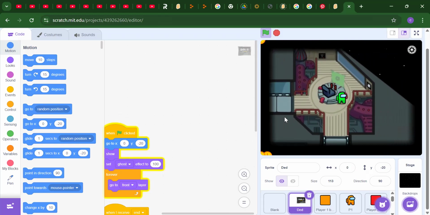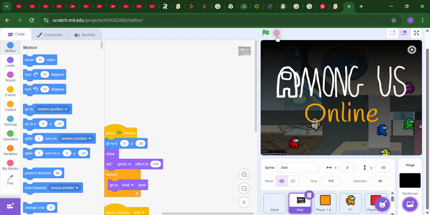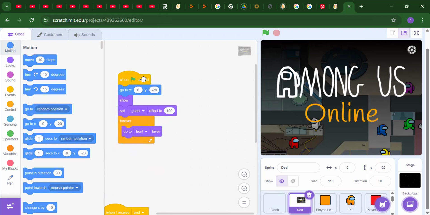Okay. So let's start this project. It's a very simple project. First, we will require these sprites, so you need to add all the sprites one by one. I will give you even the entire project link so you can see it.